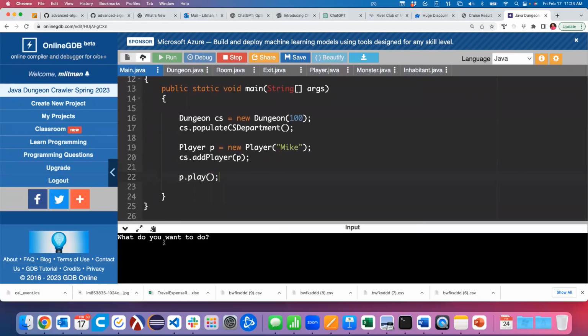Oh, I actually never told the dungeon to display or the room to display itself. We'll fix that here in a second. But now I can type in something like east, and it just echoes it back. So now I want to start asking some questions about that.